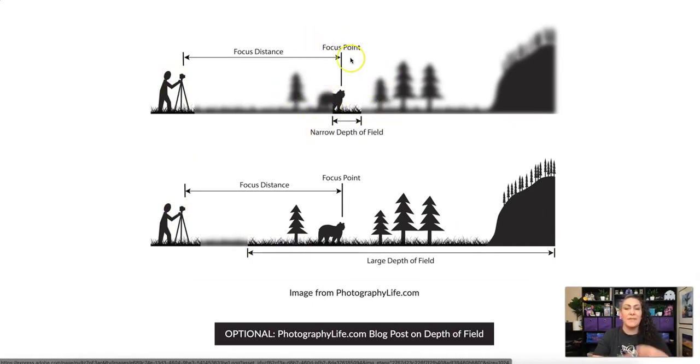In this case they have a large aperture like f2, and that's leaving only a narrow depth of field. So in this case, if we could see this photo, the animal would be in focus and the background would be completely blurred out. Now in this case, they would have a small aperture like f22, and we would have a large depth of field. So if we could see this photo, the animal would be in focus, the trees would be in focus, we could see the mountains a bit clearly. So that's a huge difference, right?